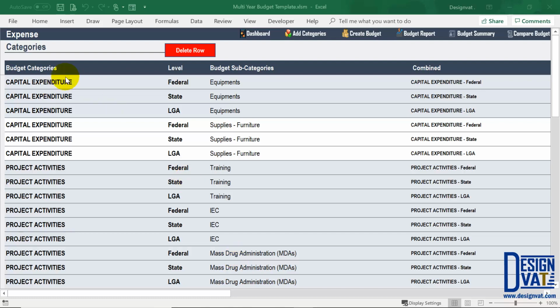So once you specify the category, the template inserts 3 rows, 1 for federal, state, local government. Then you specify the subcategories. And lastly, we have the formula field. Now this is a unique identifier. So later on, when you're indicating amounts to each category, it enables you specify amounts for federal, for state, and for local government, all within the same category, which is capital expenditure.